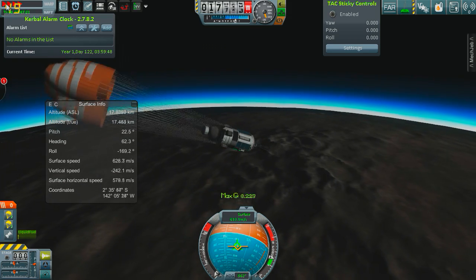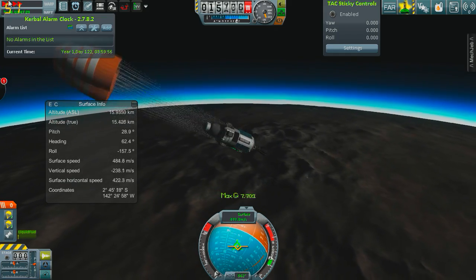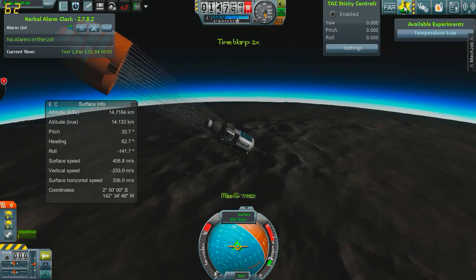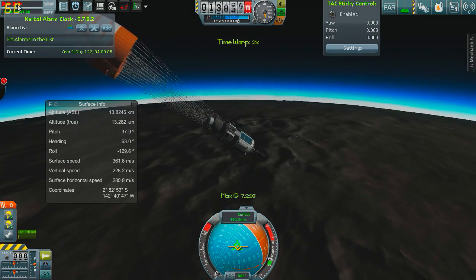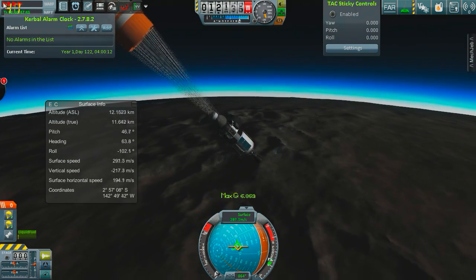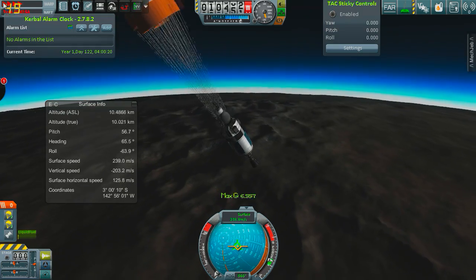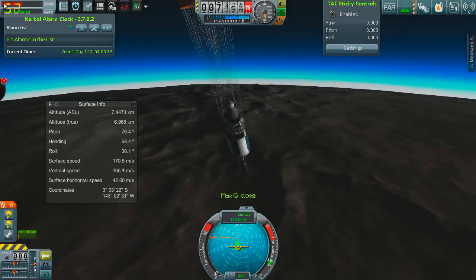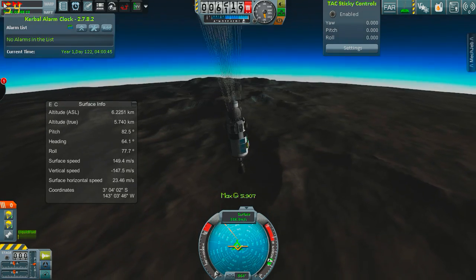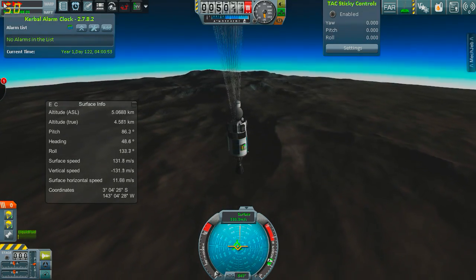And let's actually give it some physical time acceleration. We have safe chute. Ooh. What's that? Temperature scan. Over Kerbin's deserts. Not too shabby. There we go. Now that was actually a pretty decent re-entry path. We probably would have burned up in the beginning, actually. Because this thing has no heat shields, we probably would have just toasted as soon as we came in.